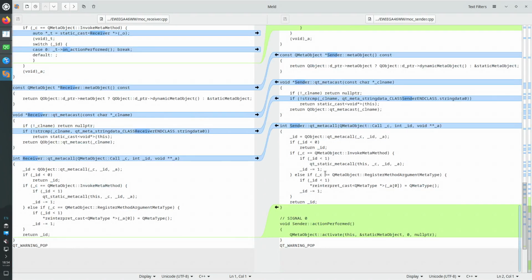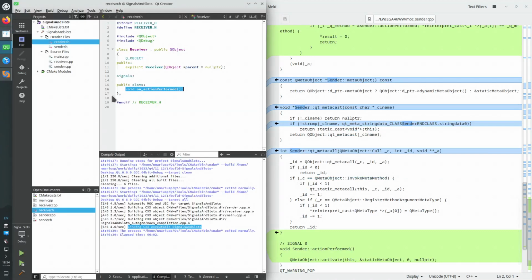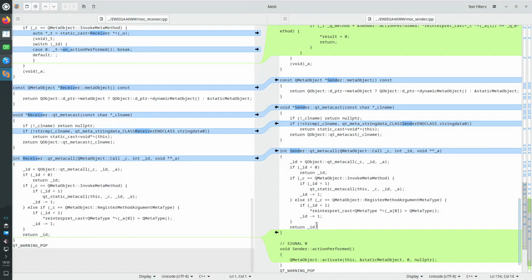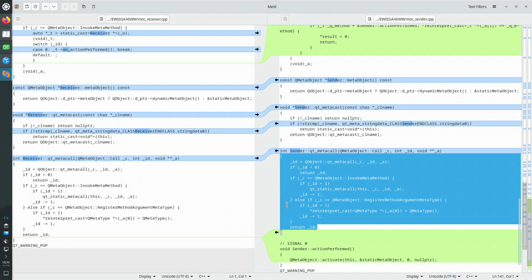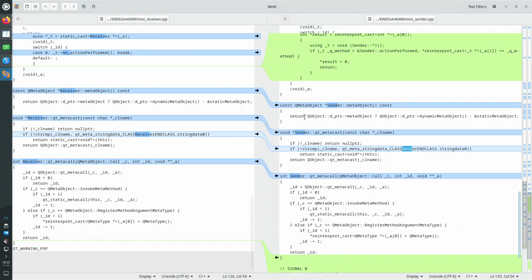So they're just boilerplate. The implementations, the bodies of the functions which are declared using Q_OBJECT are extremely similar, if not identical. The only thing that really changes is the name of the C++ class. You can see them with a darker blue background.